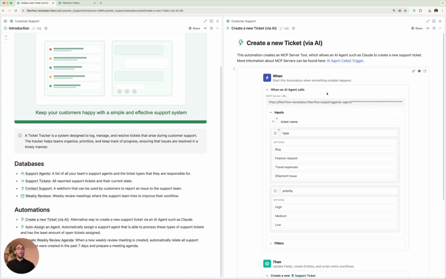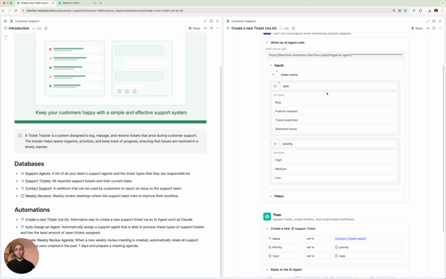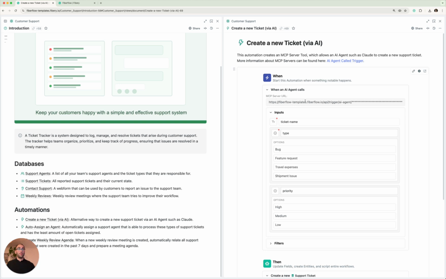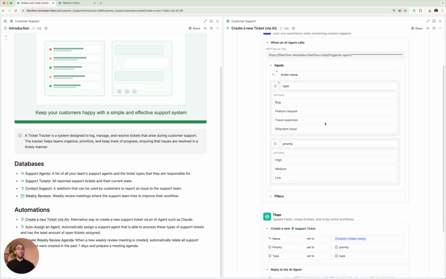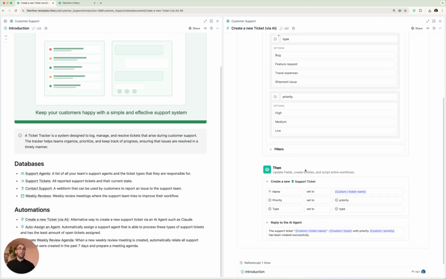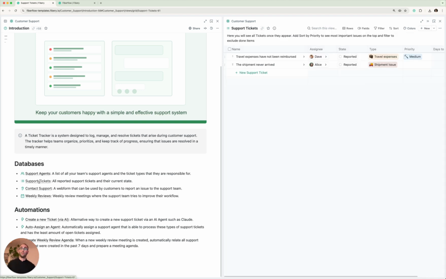And this tool basically allows an AI agent such as Claude to interact with our Fibery workspace. Now, the agent is able to call this automation and provide a ticket name, type, and priority. And then the automation runs and basically just creates the support ticket with a given name, priority, and type, and in the end replies to the AI agent that everything was created successfully. Now, let's try this one out using Claude.